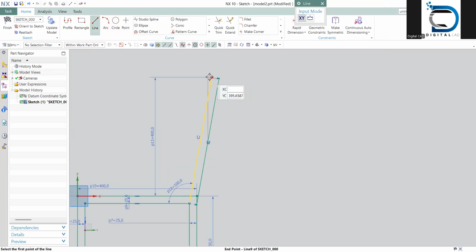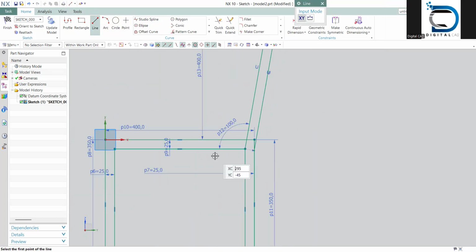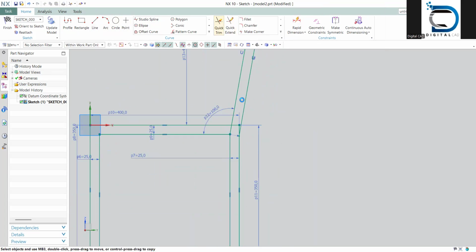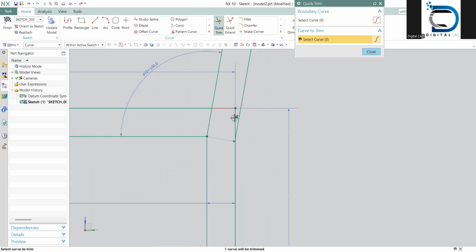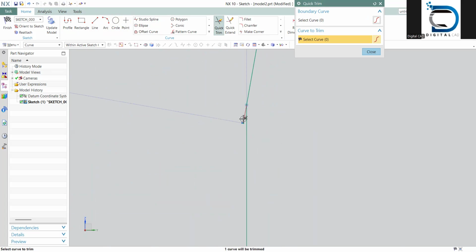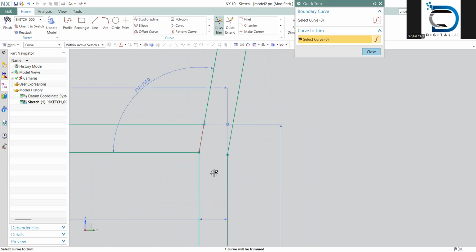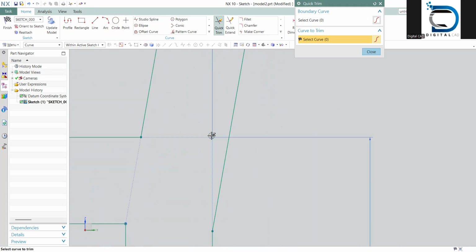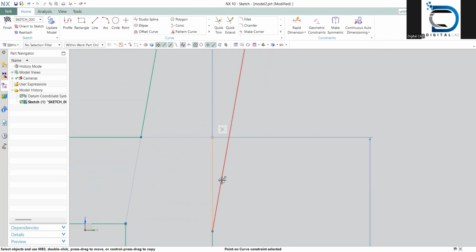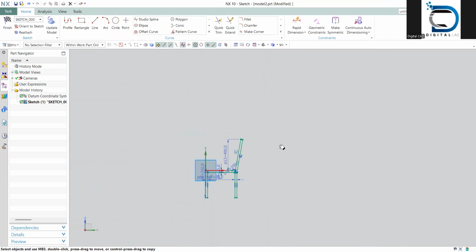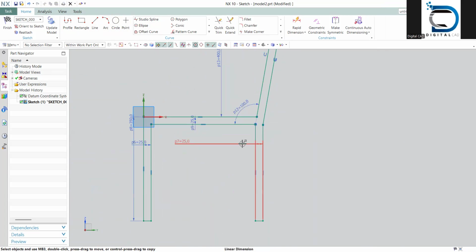Okay, and then I will offset this by 25 to the other side. Okay, then I'll just close this. Okay, and all unwanted portions I'll trim it off. For example, this portion, this portion, this portion. So this portion is not required, also this. This also is not required. This point itself is not required. Okay. So now this is done.